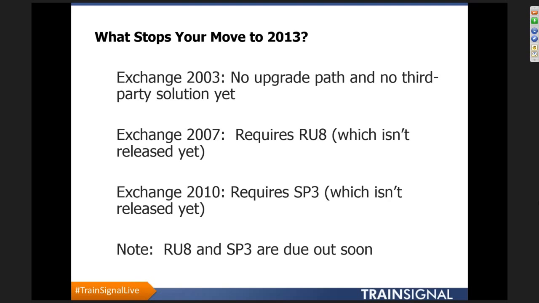It gives you anti-spam, antivirus. So I like universal solutions like that when it comes to the Edge.